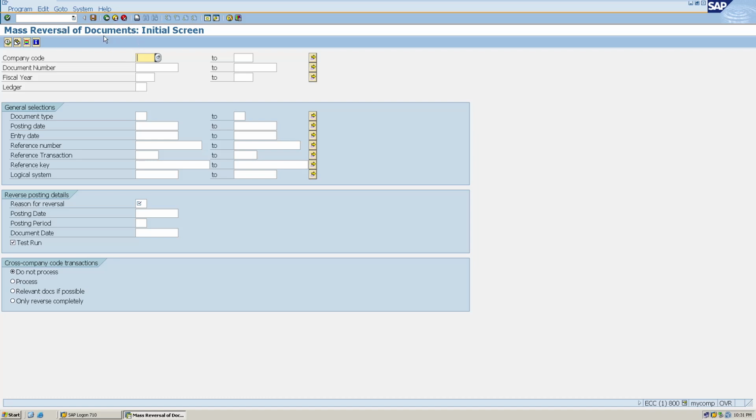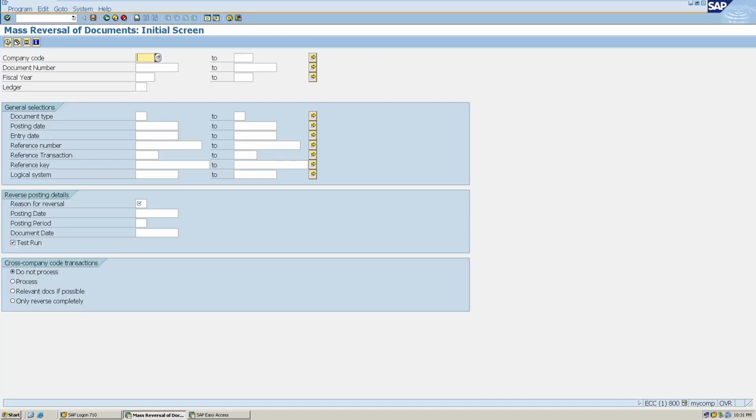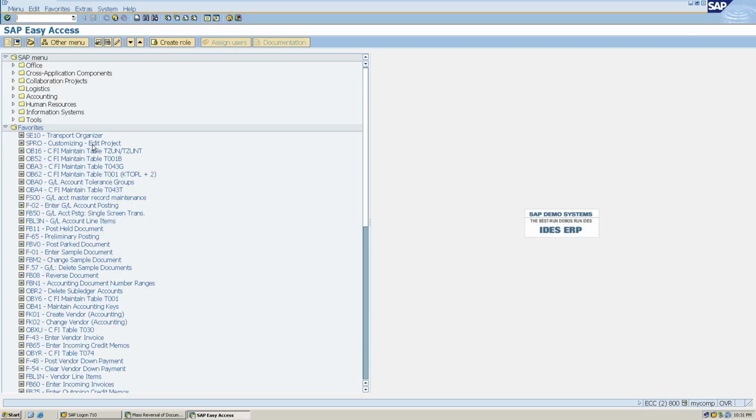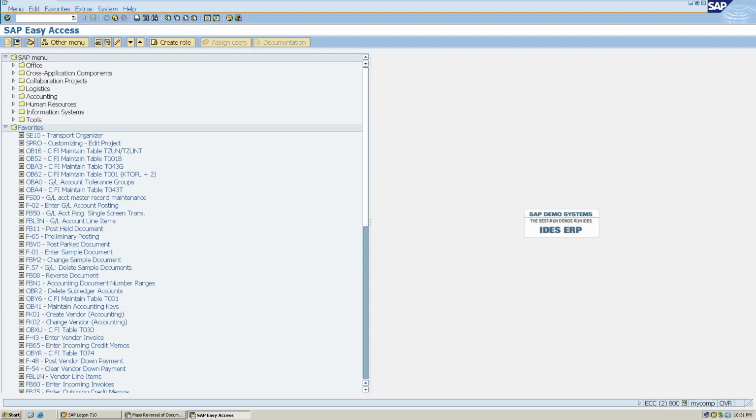From this T code screen, we reverse documents in mass. We reverse multiple documents in one go. So let me open one more session. You can remember this T code F.80 for reversing the documents, or you can simply reach this screen from the FB08 T code itself. Let me show you how it is done.